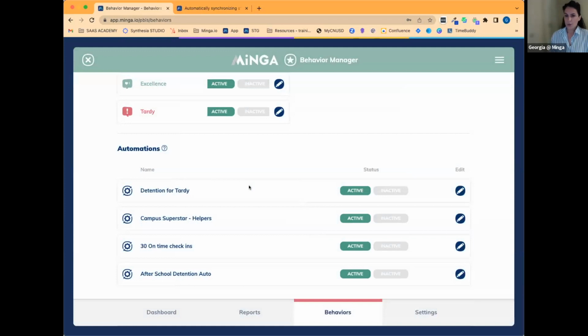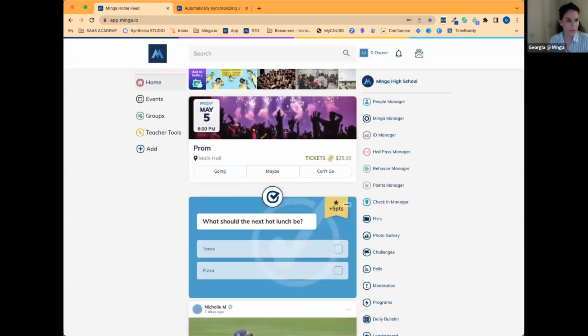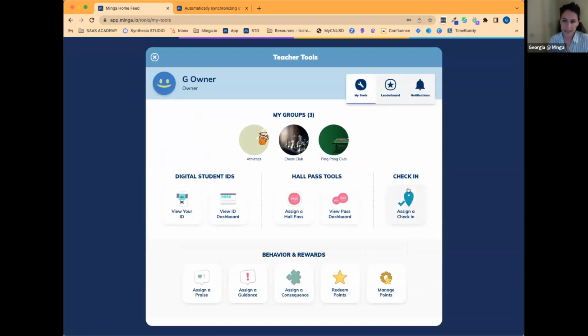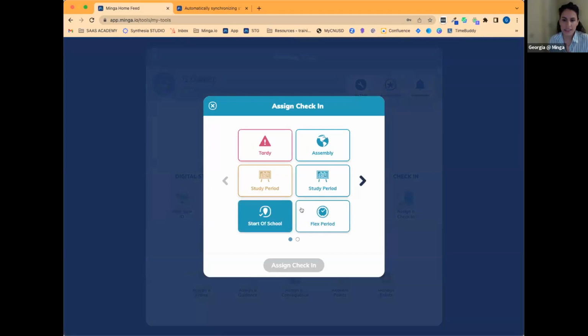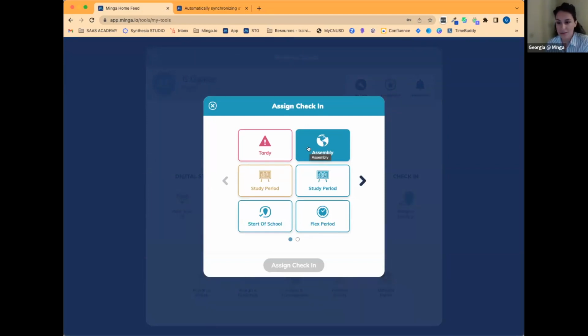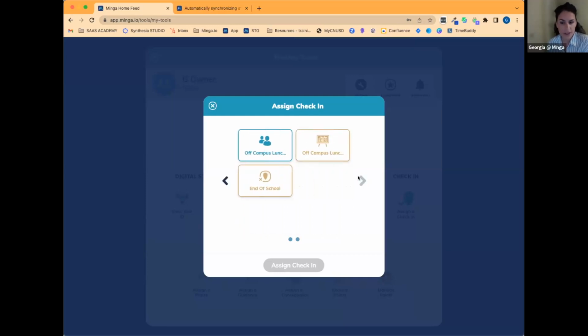Okay, now we can take this one step further by linking this with the updates to the check-in manager. So if you are already familiar with the check-in manager, you will know that this is how, now in Teacher Tools, you'll see the option to check in here. You can see the option for creating custom check-ins for really any reason you might have on campus. We see this used very often for off-campus lunch. So we want to monitor who's leaving campus and who's coming back. And we want to see who's left campus and not come back yet and get those absentee counts.